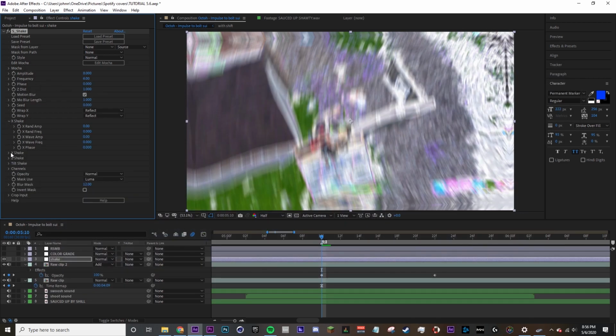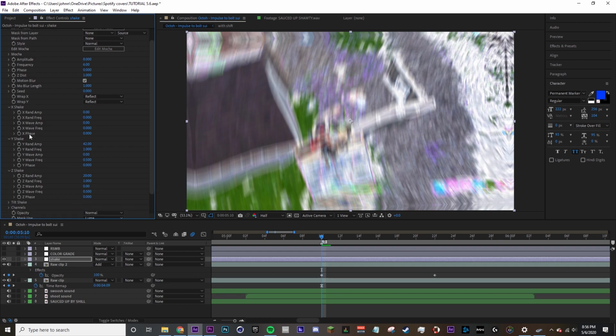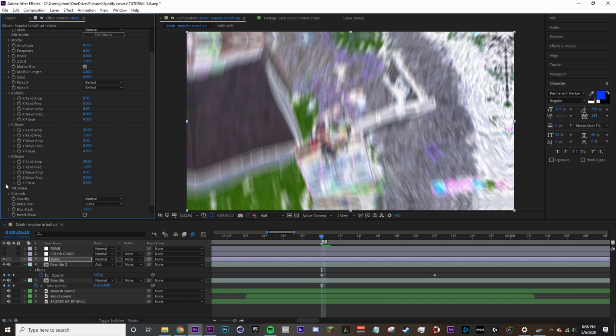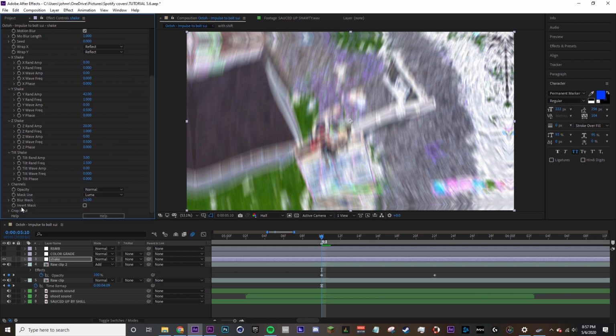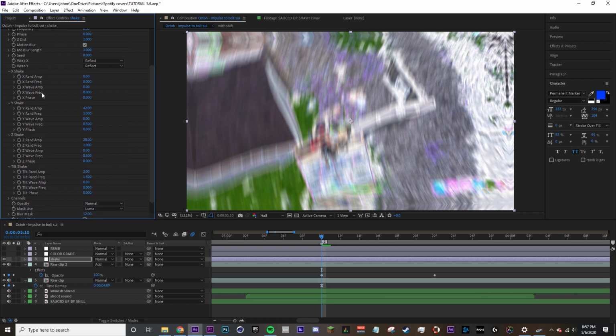We have X, Y, and Z, and if you want to just pause the video to look at these values, if you don't already have this preset, then you are more than welcome to do that. Y has a 42 for the random amplitude. You get the gist. So if you want to look at these values, there they are for you.